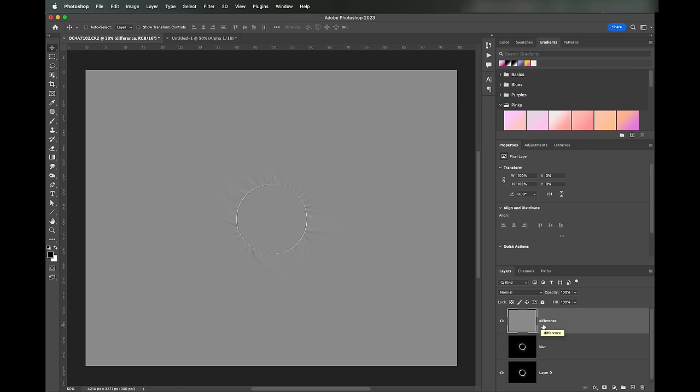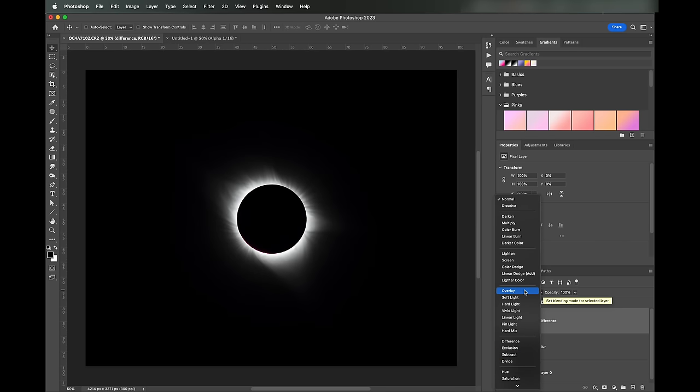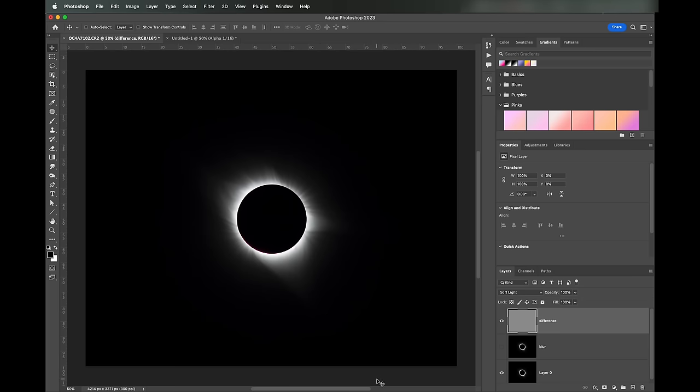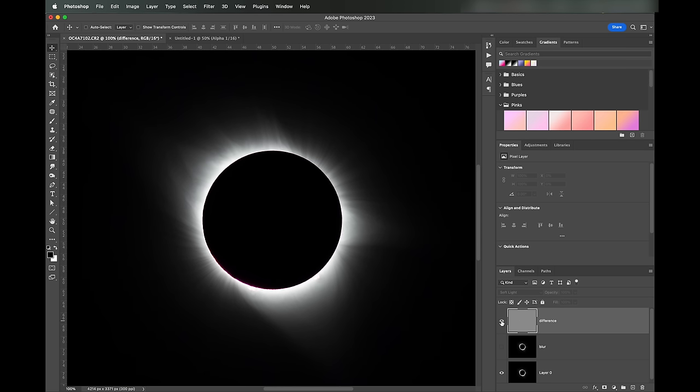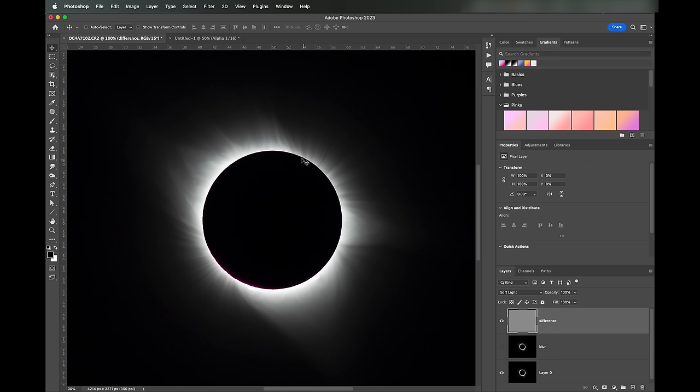And what we want to do with this is we want to change the blend mode from normal to something like overlay or soft light. And I often have difficulty deciding between these two. So I often actually do a combination of both. And I'll show you how to do that here in a second. But for a start here, I'll just pick the one that I think looks better, which in this case, I think is soft light. Okay, and now through the video, you might not have seen exactly what happened here. But if I turn this off and back on, hopefully you can see that it's a subtle difference, but there's a lot more real detail here now in the corona.